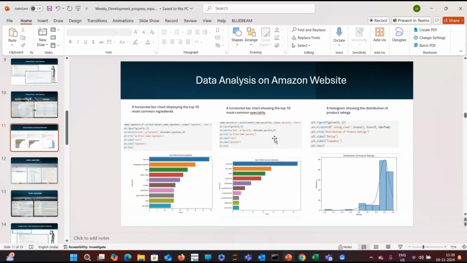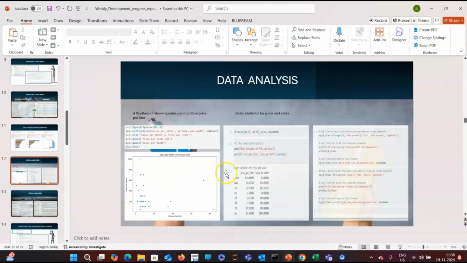And these are the visuals that we have created from the data set. So the top 10 most common ingredients and top 10 most common specialties are as shown in a bar chart. And here is the rating distribution shown in a histogram. And we have used a scatter plot to show the sales per month versus price per liter, and the most of sales happening on the lower price.